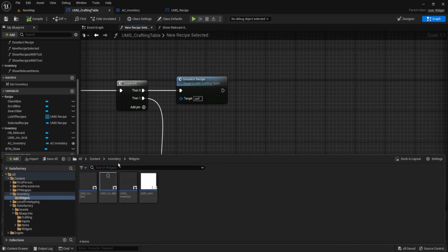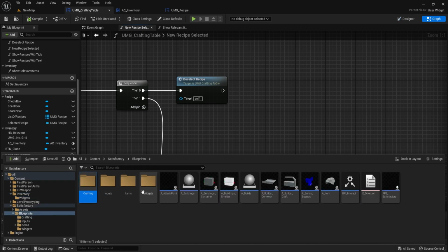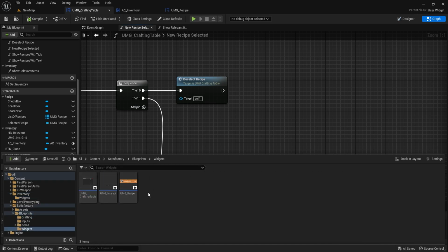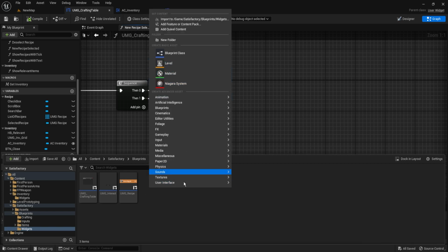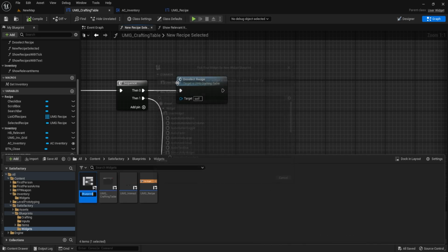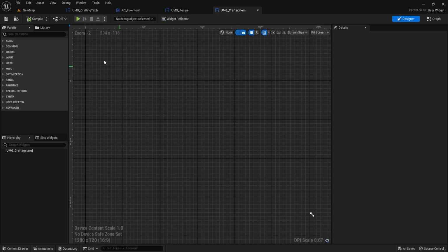So another widget is what we're going to need here, and we're going to go back to our Satisfactory blueprint area. So right click, user interface, widget, UMG underscore crafting item, we'll call this one. Crafting item is going to be the important one, really. It's going to be about which items are used for crafting for the inputs, and the outputs, how many we get, how close we are to having enough to make them, etc.